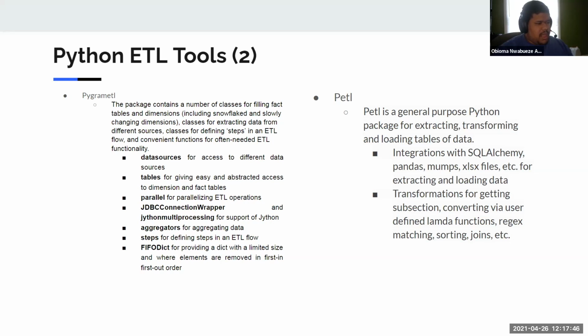And it also uses a Jython connection wrapper, so that you can also use your Java classes with this ETL tool. The individual processes within your pipeline are defined as steps, and then it also offers you a first in, first out dict in order to determine, more so than the ones that are available in base Python, the order of processing.